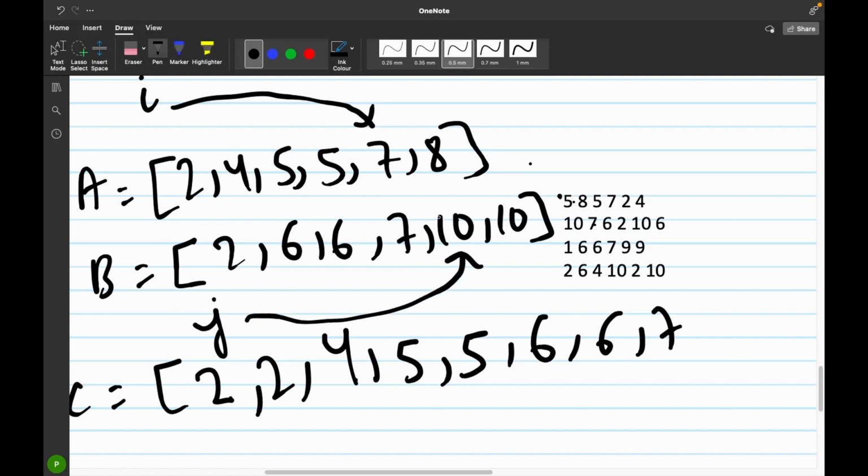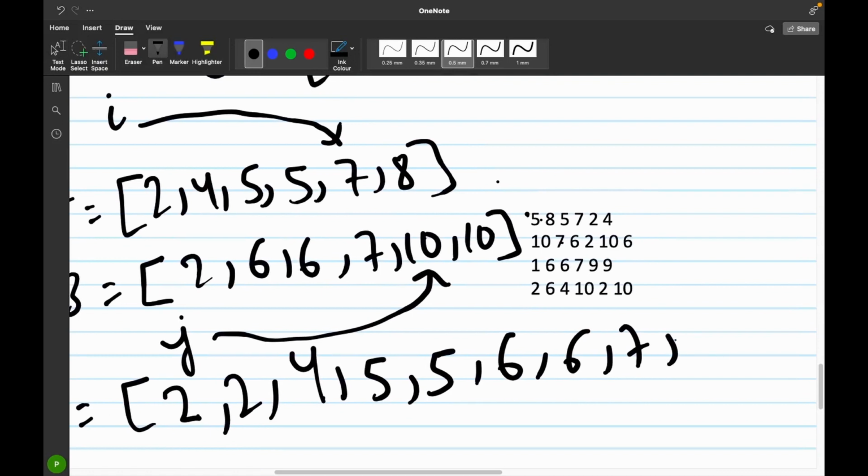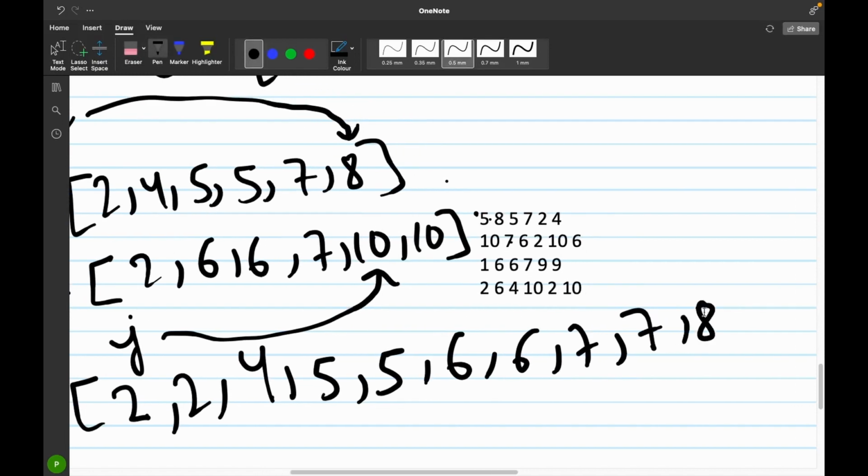Now 7 and 10 are getting compared. 7 is smaller than 10, so we would store 7 and move our I to 8. Now 8 is smaller than 10, so we store 8 and we come out of the loop.